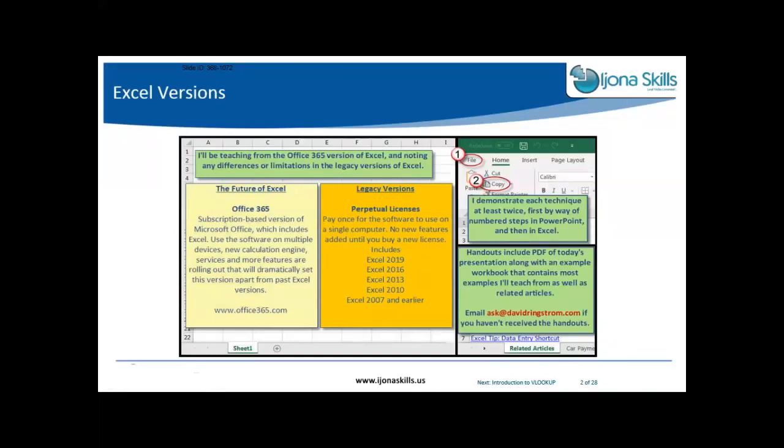So I'll show you every formula on the PowerPoint slide, which will be broken down into all the components. Then I'll go over to Excel and put together a couple of examples using that worksheet function.